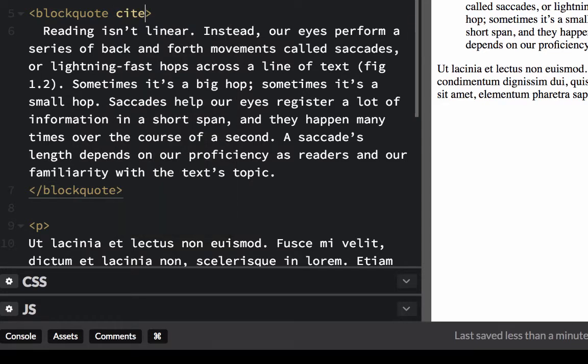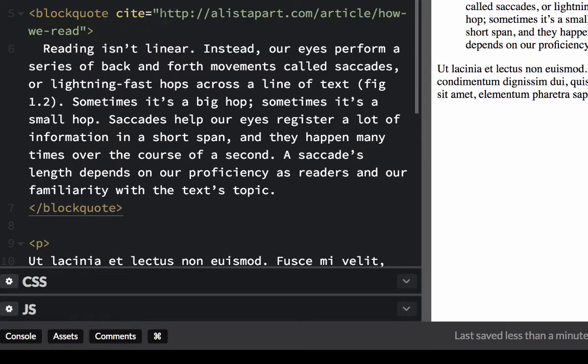So I'll hit enter, and then I'm going to say cite equals, and then in quotation marks, I'm going to paste in that web address. And so it tells me that that's the citation address for this block quote. So if somebody wanted to visit it, they could.